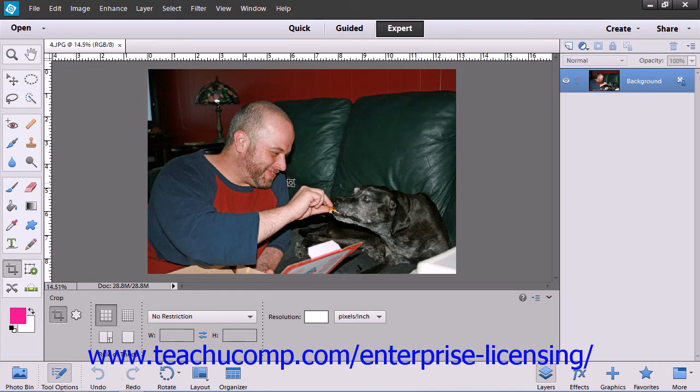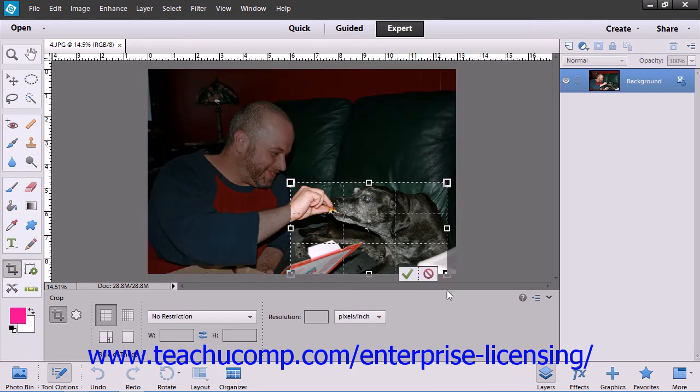When you do, you will see a dotted line around the perimeter of the image and the lines of any overlay that you chose, along with handles at the corners and sides of the image. Hold your mouse pointer over any of these handles until your cursor turns into a double-sided arrow. You can click and hold one of the handles as you drag it to change the size of the crop.